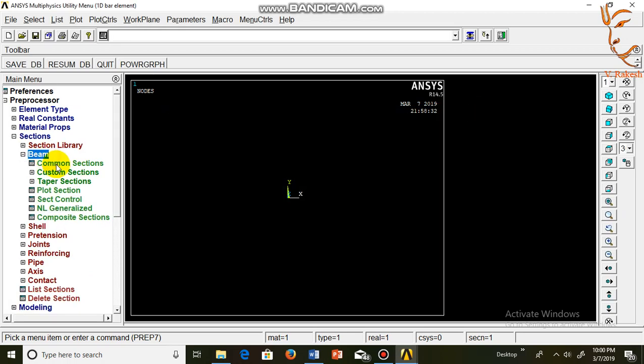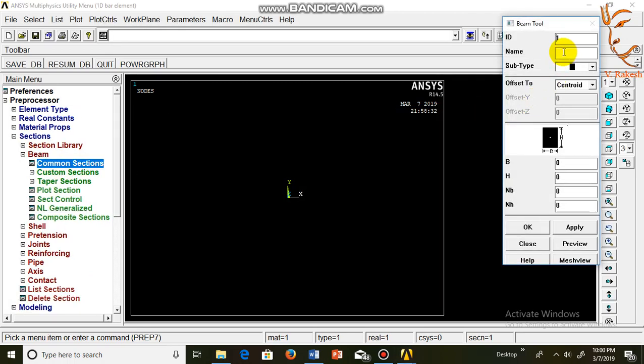Section, beam, common sections. The name is beam. The width of the beam is 300 mm. The height of the beam is 500 mm. Next click on OK.